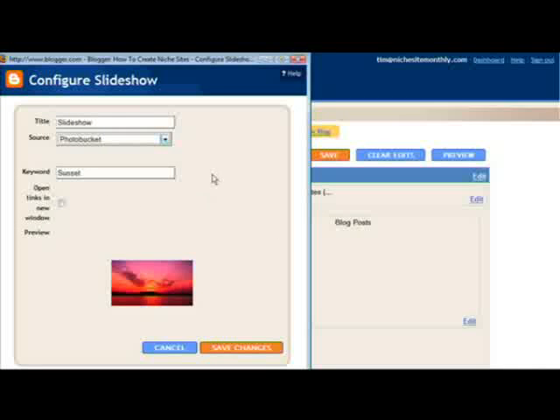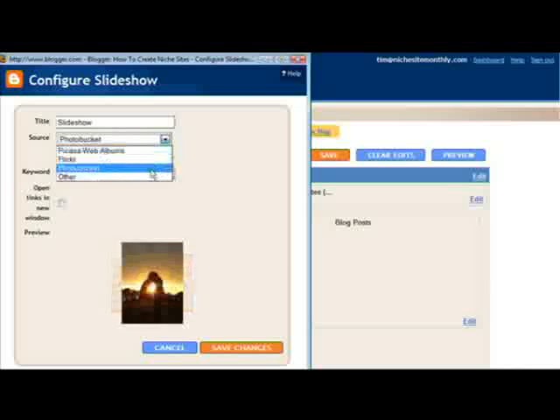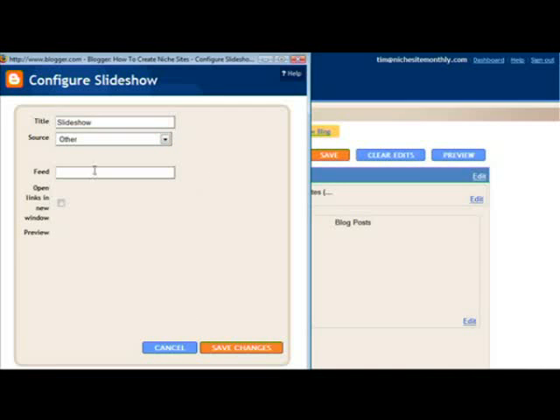PhotoBucket. Now with PhotoBucket, you just key in a keyword here and it'll bring in related images and show them as a slideshow on your blog. And this other option allows you to bring in an RSS feed from another site. So if you have your photos hosted where there's an RSS feed to the photos, you can place the feed in here. Then you can choose whether you want it to open in a new window or in the same window it's in. So that's how that works if you want to add a slideshow.